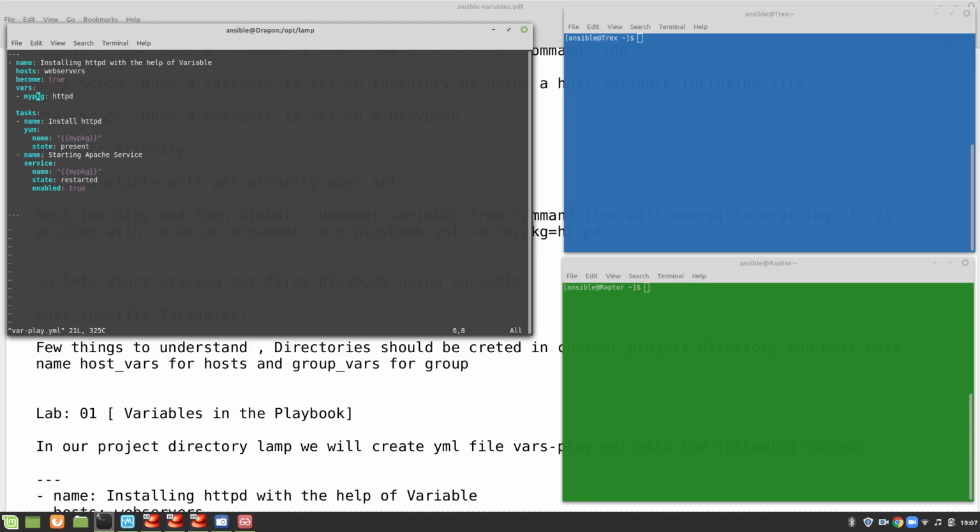Vars. Now here is the vars section. This is how you define a variable in a playbook: vars, and the value of my package. This can be anything. You can call it your package, my package, or for example even Raptor or web server package, anything. You can name it anything. In my case, it's my package.